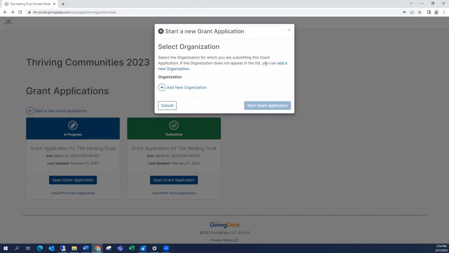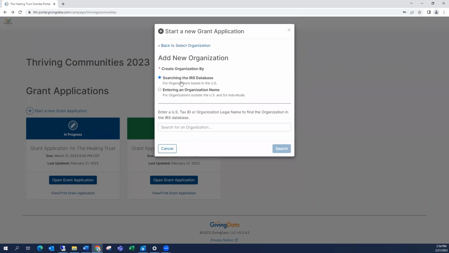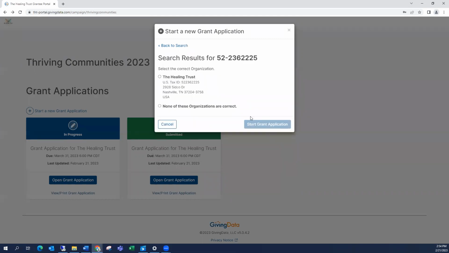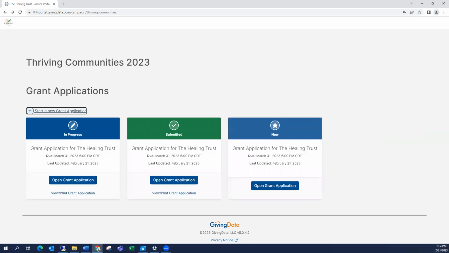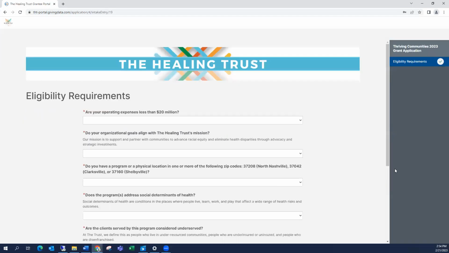You'll be prompted to enter your organization's credentials. You can do so by selecting Searching the IRS database and entering your tax ID or organization legal name. If you prefer, you can simply enter your organization name. Next, click the organization and click Start Grant Application. We'll now select Open Grant Application.